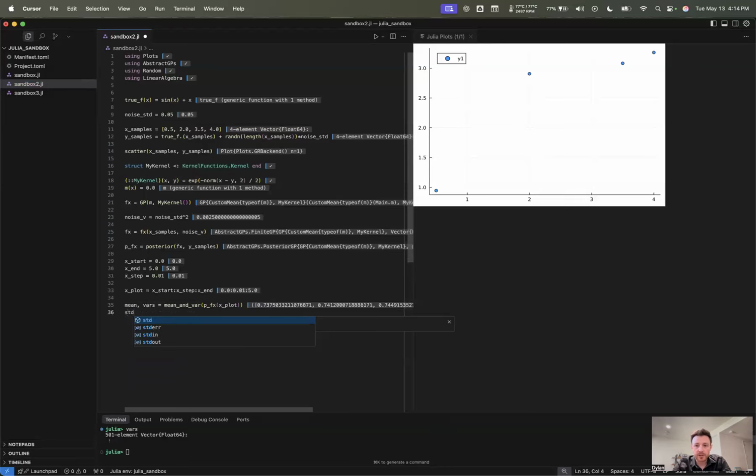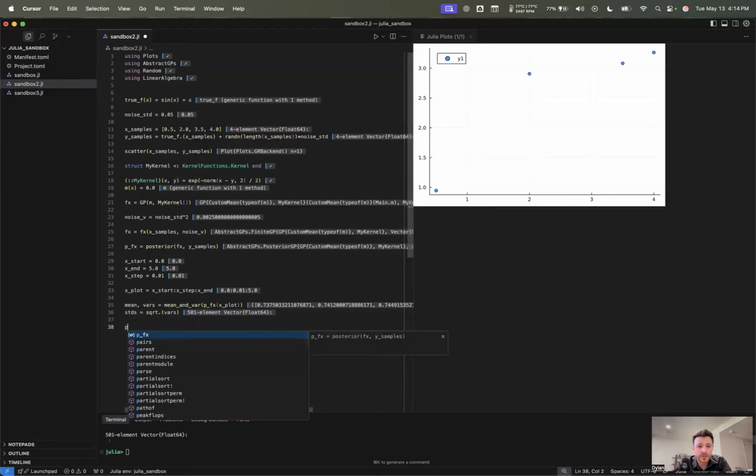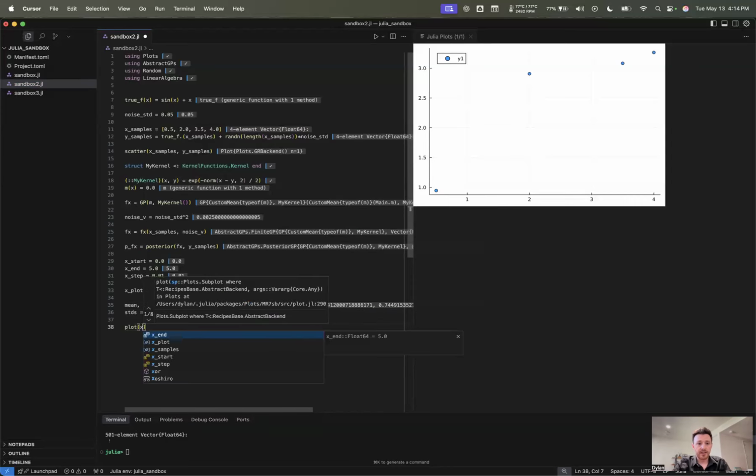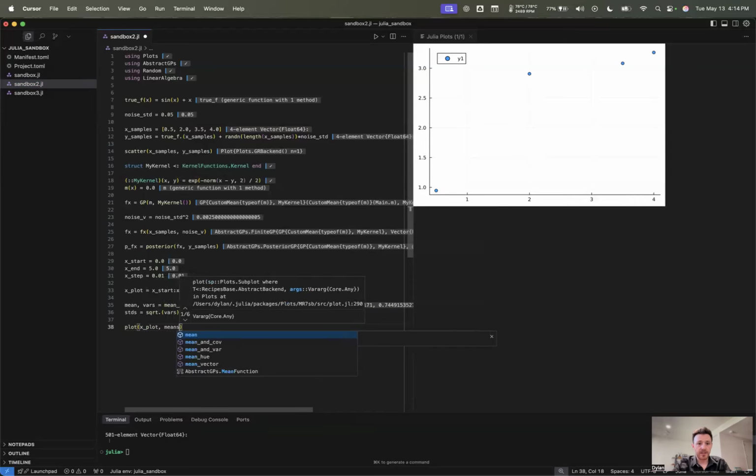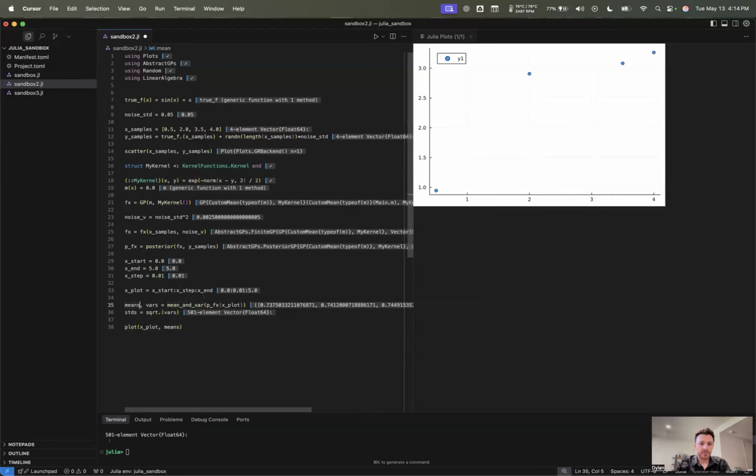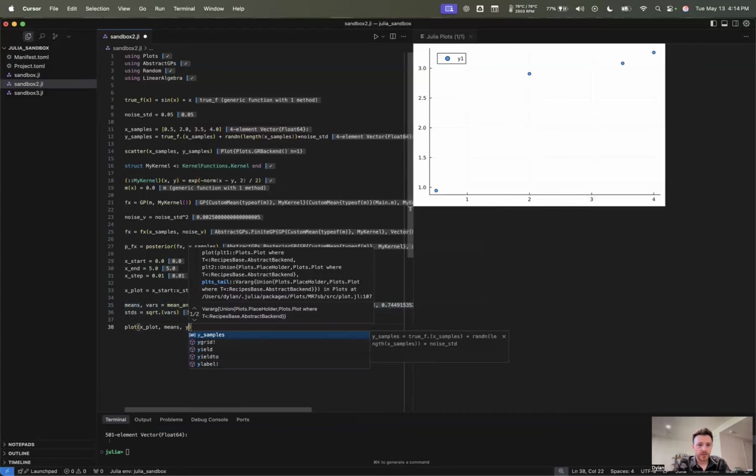First, because we're going to get our 95% confidence interval, let's get our standard deviations. Let's broadcast the square root over the variances, so we don't have to do that in the next step. So if we want to plot that, we could just do plot of our x points and our means. Sorry, I meant to do means here, just so we don't override anything. So this is our x and our y.